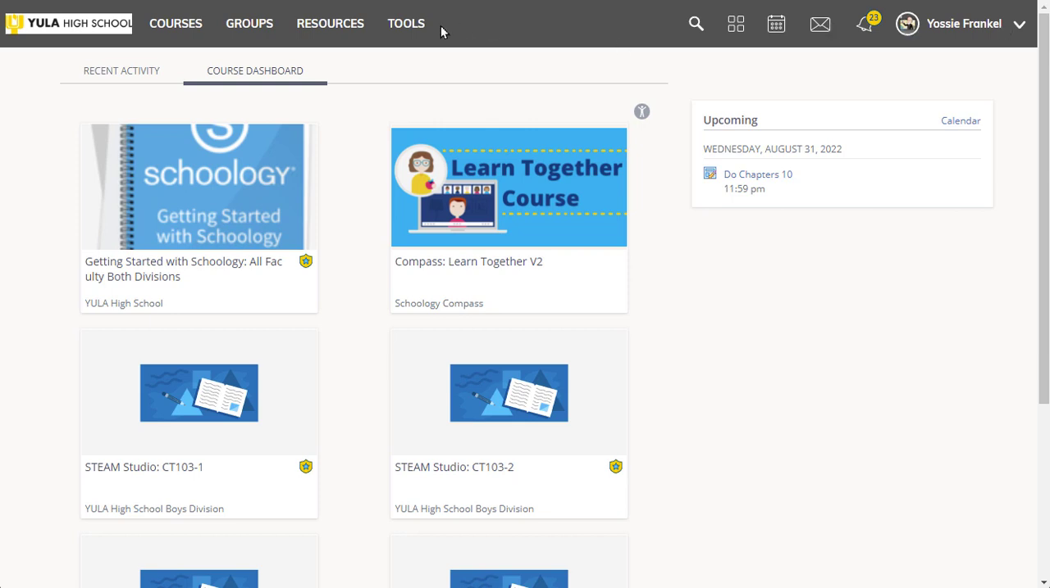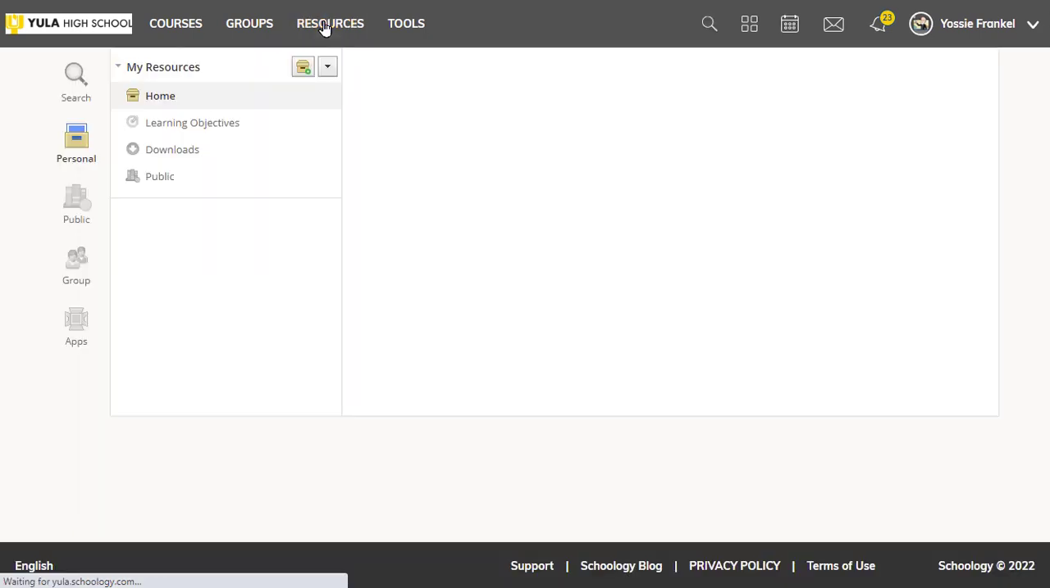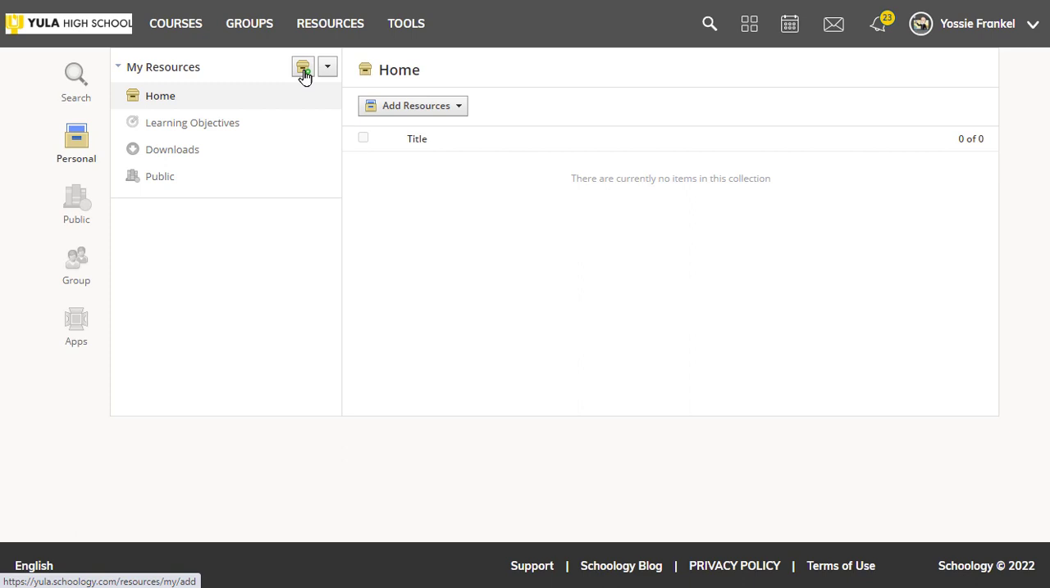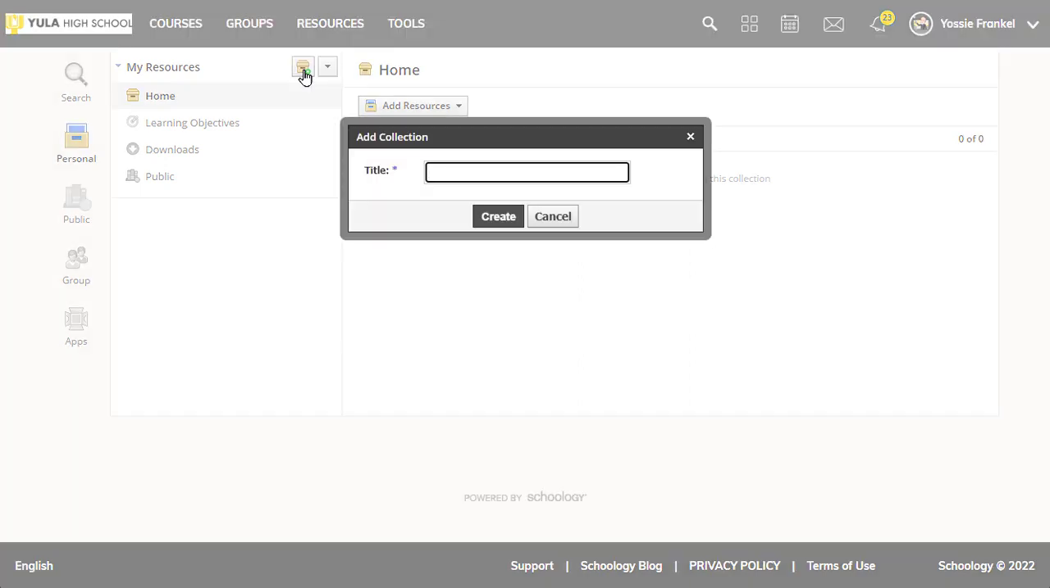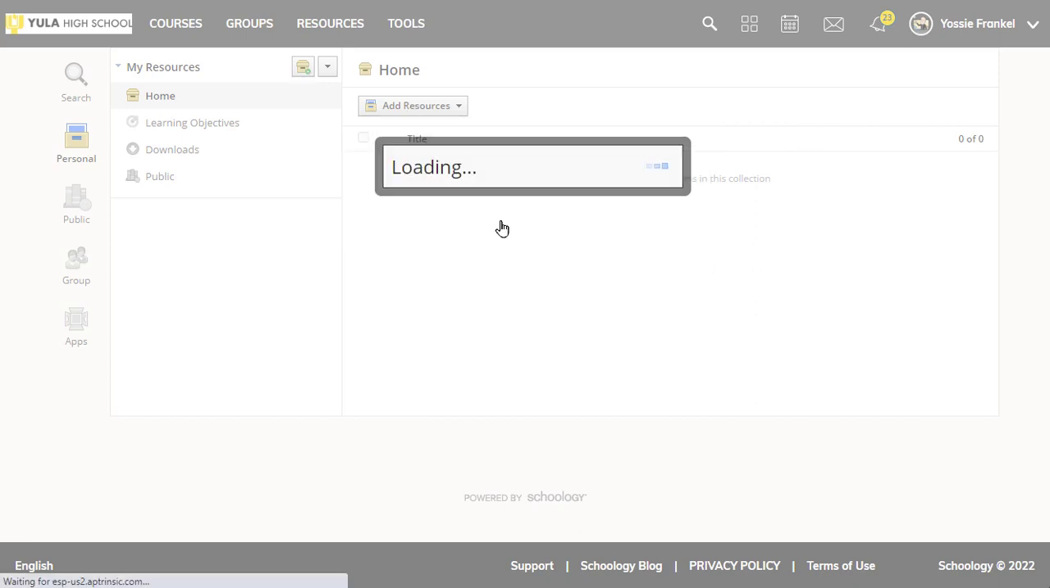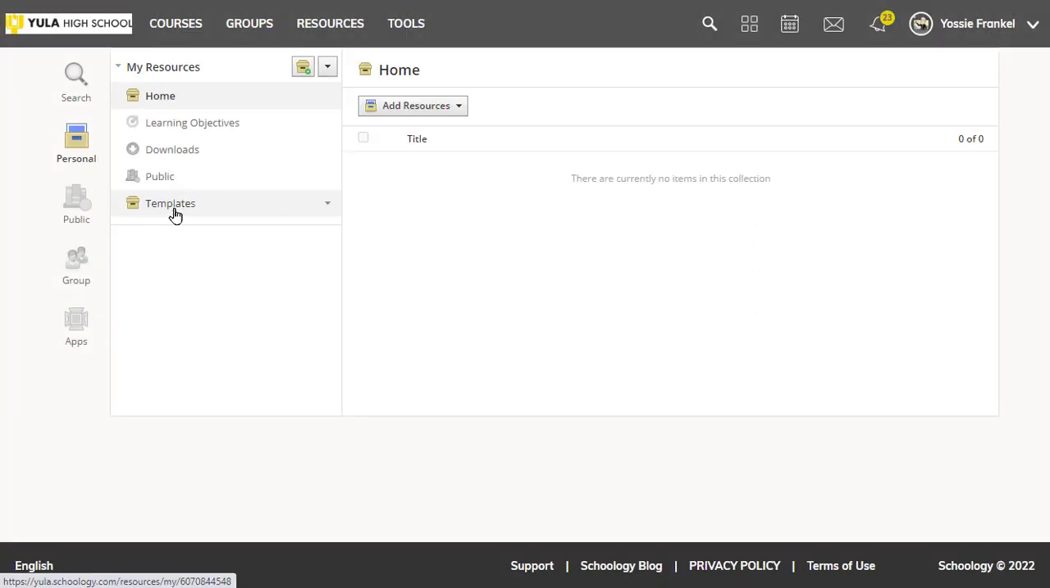The first step is we're going to create a place in resources to store the class that you worked on. So I'm going to go to resources. I'm going to go to the collections button. I'm going to hit collections and I'm going to create something. I'm going to call it templates. Now, once you've created it once, you don't have to create it again. So there we go. I have this area called templates, and that's where I'm going to put my course material so I can move it to other courses.